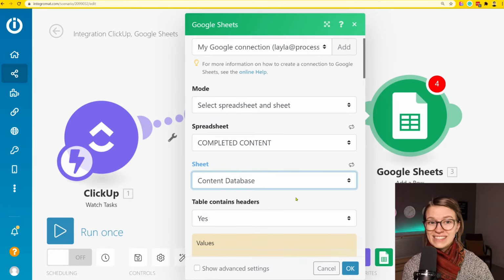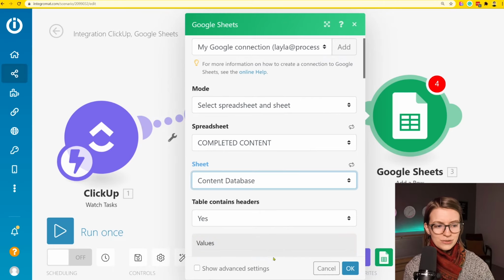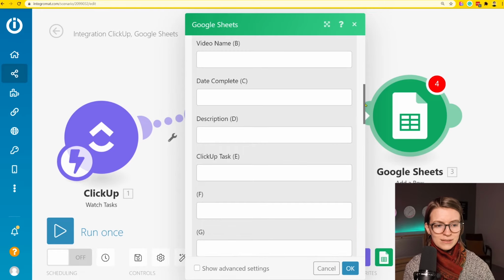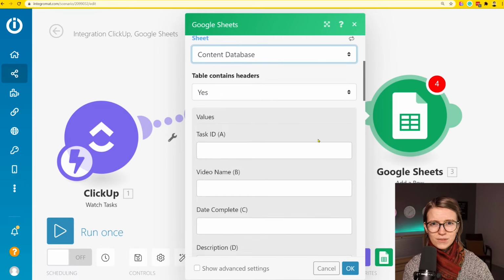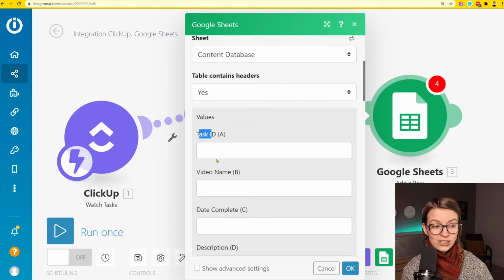And it's going to ask me if my data has headers. If I go back here, I can clearly see that there are headers here. So yes, I do indeed have headers. And now it's going to start asking me about the values. This is going to get pretty simple here. Values equals task ID. That is the header that we have here. It's just kind of connecting those two together and it's pulling that information in.